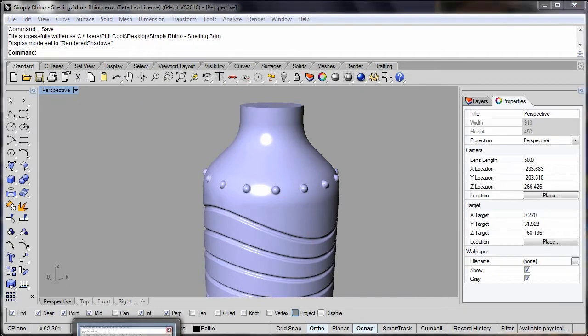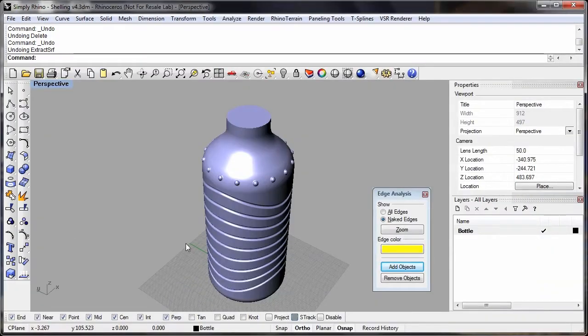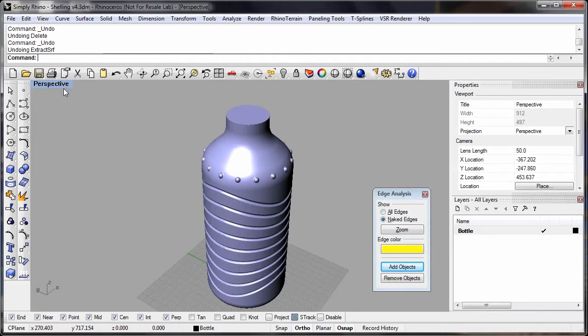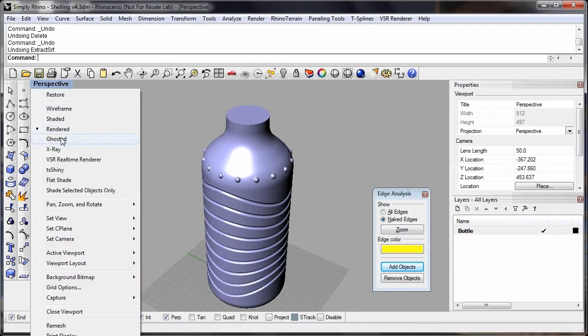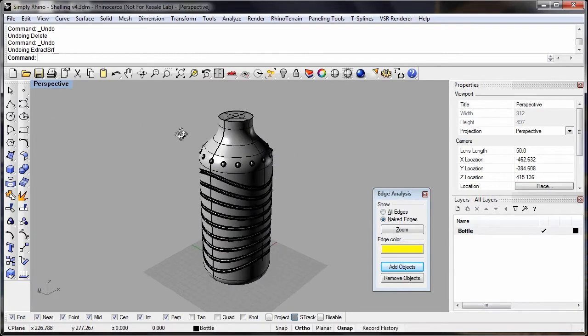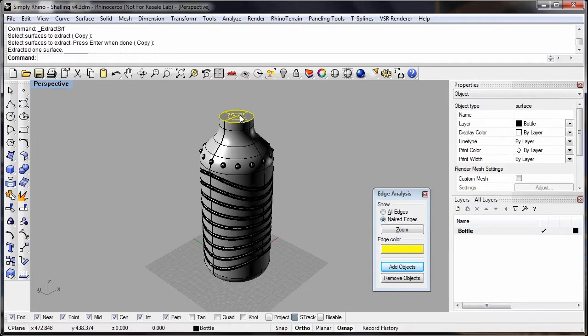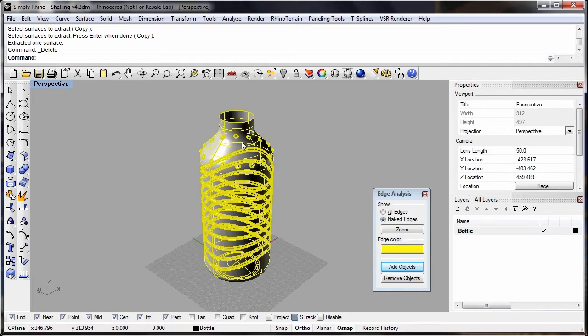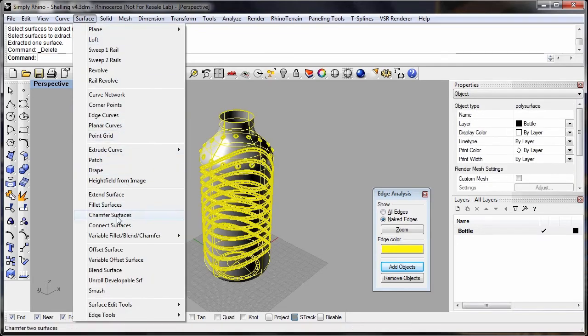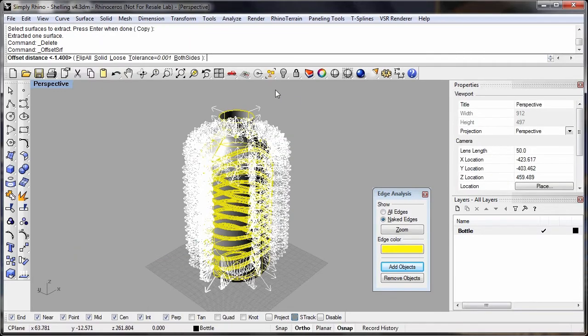If we were to step back to version 4 of Rhino, then the way we would have to create a shell from this model would be reasonably complex. We'd first of all need to delete this top area here and then use the offset surface command to produce the B surface. Here I want to offset inwards by 1.4 millimeters.